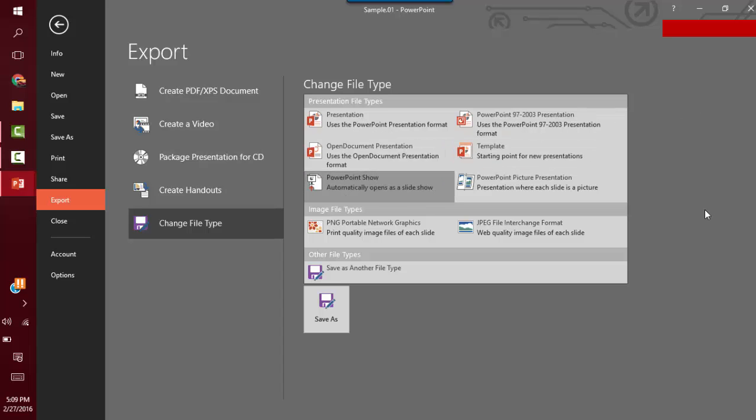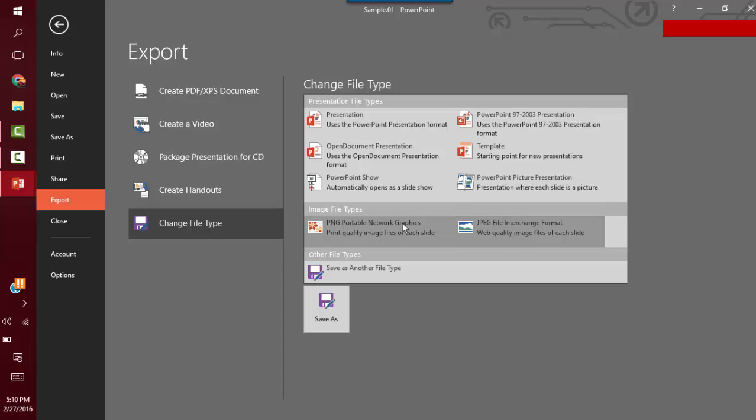PowerPoint show, that's a newer file that you do need 2007 for, or newer. That way, it'll automatically start it as a slideshow. You won't have the option to edit it. And when you end it, it will close PowerPoint. You won't be able to change it very easily. You have PowerPoint picture presentation, which will basically make all of the slides into pictures. And that's what these two are as well, except they create supposedly quality images of each of the slides. Or you can always save as another file type, which will give you a whole menu.